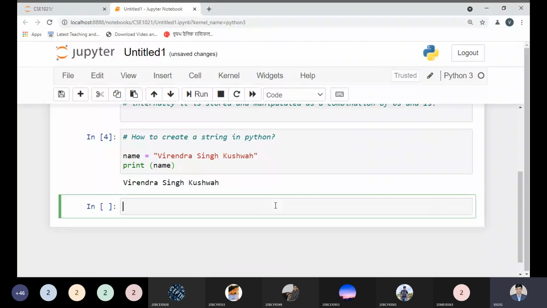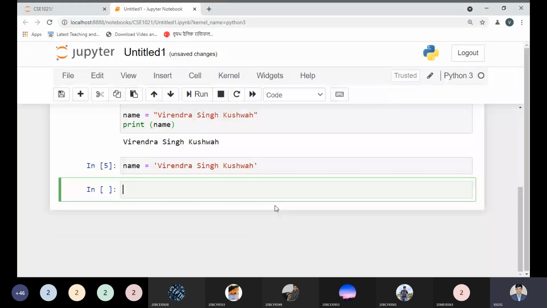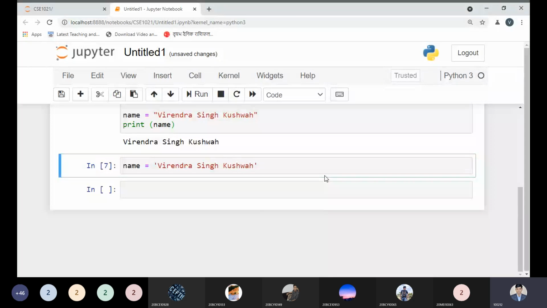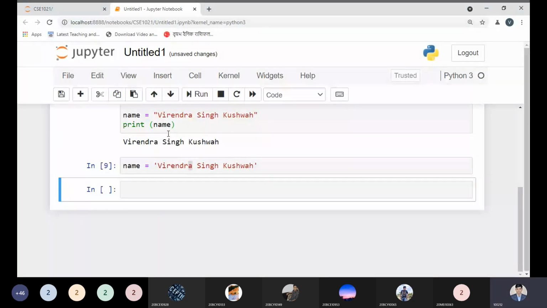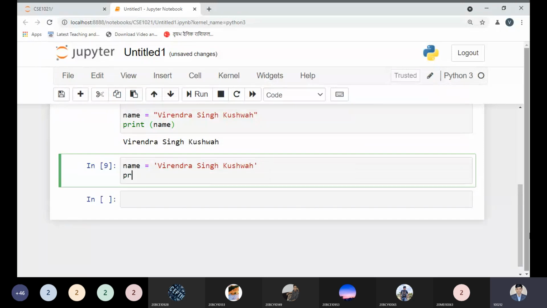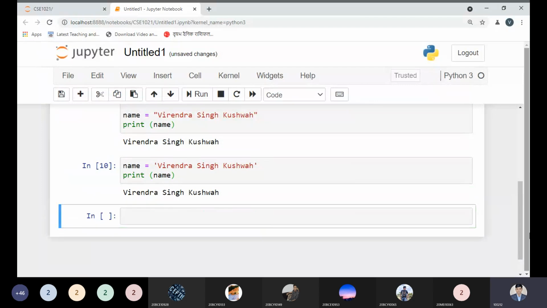Now if I write name equal to in single quotes, like this one, then it will print as it is. Now you can see it will print as it is. If I try to print, there is no difference between the above syntax and this syntax.